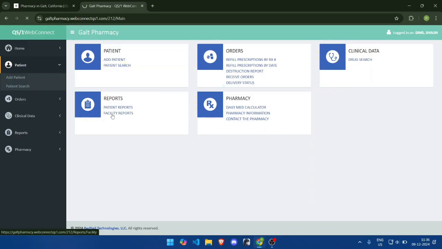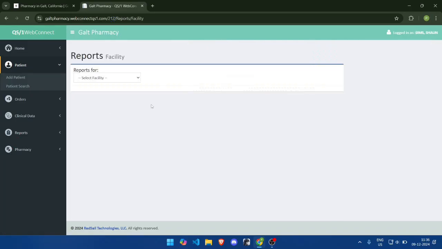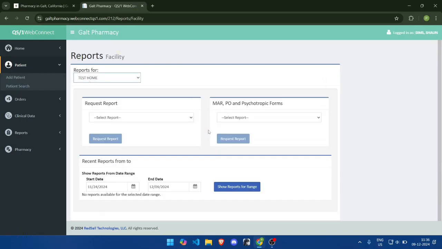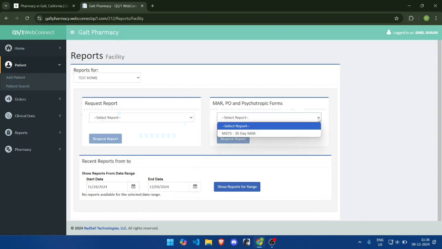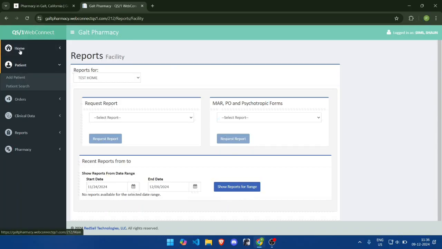The facility report is an overall report where you could do it for all the people in your facility. So we're going to just go back to test patient here. We could do the type of report for the facility, the psychotropic, antipsychotic, or antibiotic report, or we could also do a MAR report there. Again, we would go down, select our date range, and show report for that range.